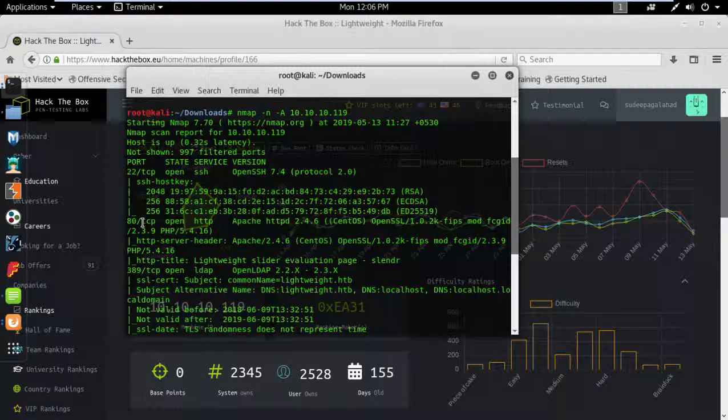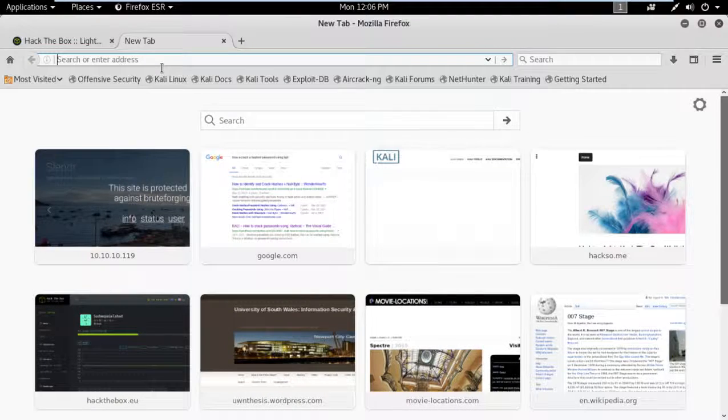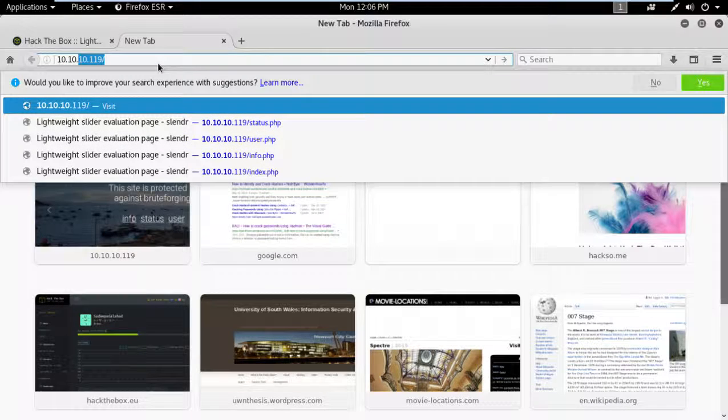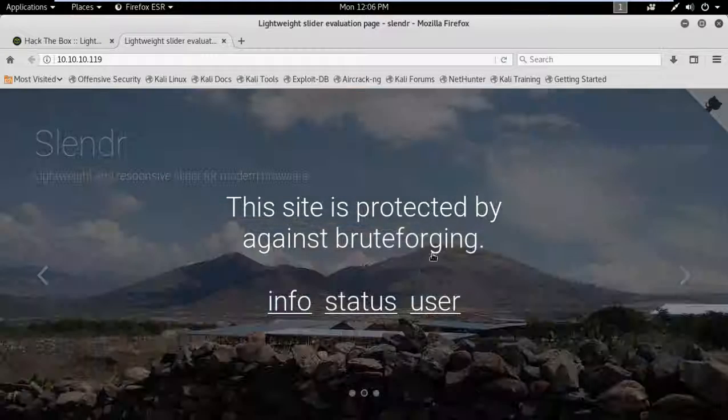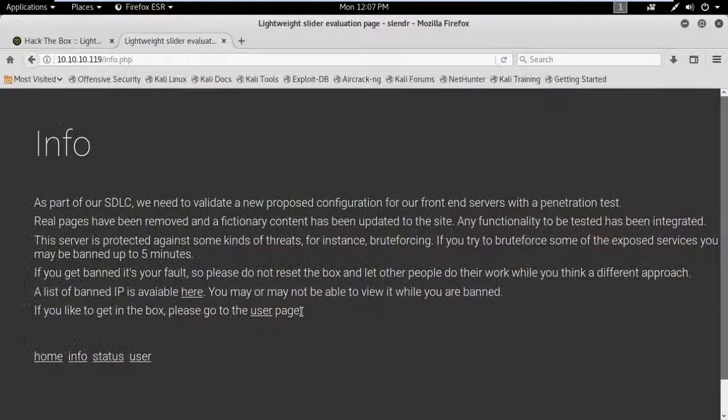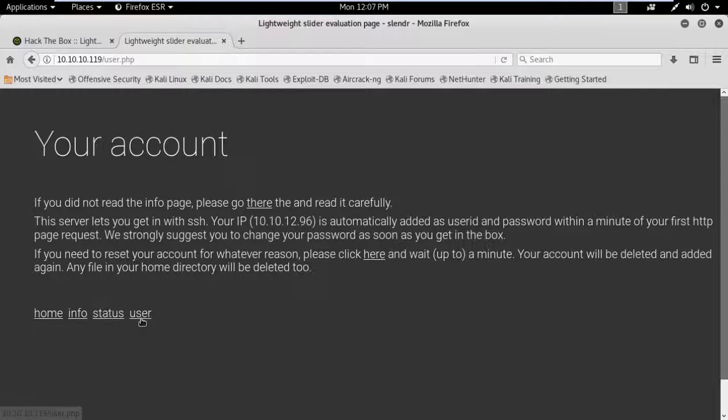So according to my curiosity, let's go to port 80, which is the HTTP service. So you type 10.10.10.119 and press enter. We get to the site and it says the site is protected against brute forcing. Let's go to the information and read it. Okay, we get some information about the site, and let's go to user, and it tells us the server gets connected with an SSH connection, and we've been given the username and the password as this IP address.